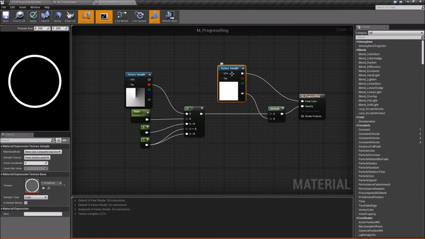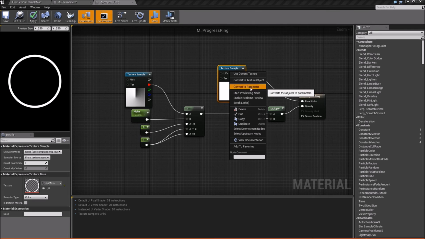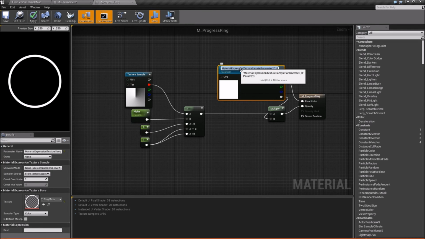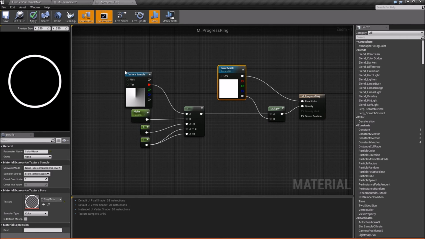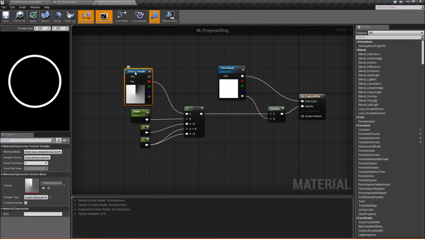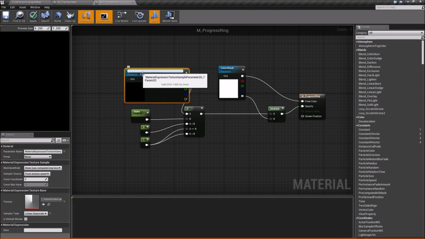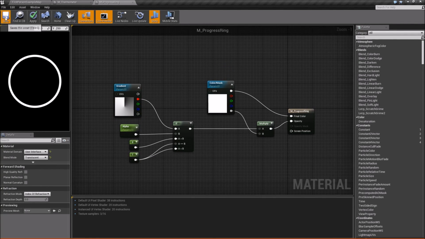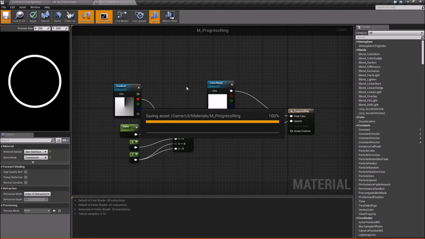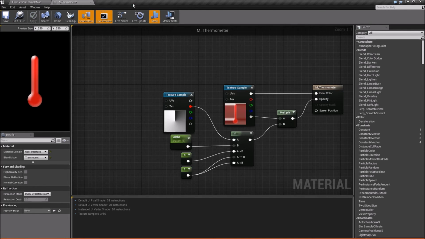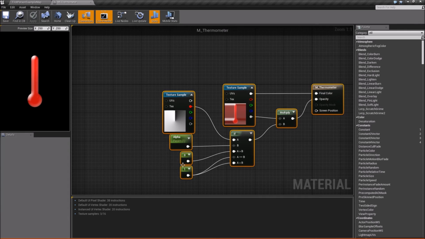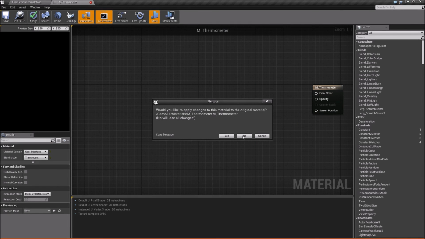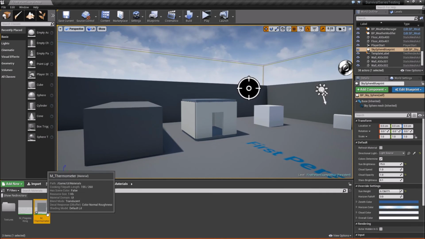Okay, so we'll right click on this. I'm gonna say convert to parameter. I'm gonna call this color slash mask. Okay, and I'm gonna right click on this one, convert it to a parameter, call this guy gradient. Okay, so we'll save it all and close that. We can actually just delete everything from here right now, save it as we close it, and then we'll delete it.